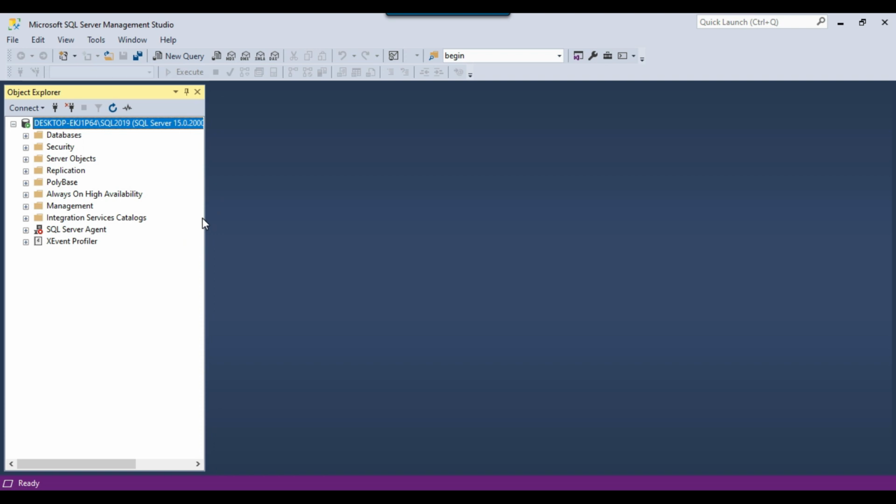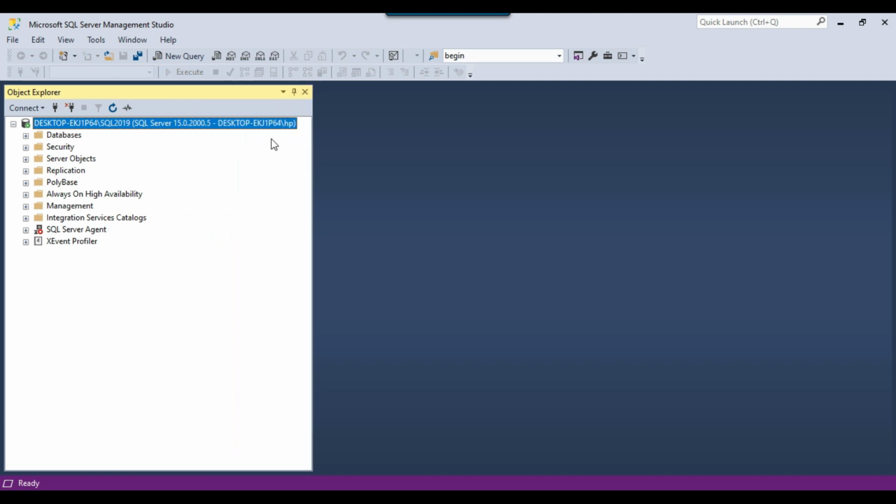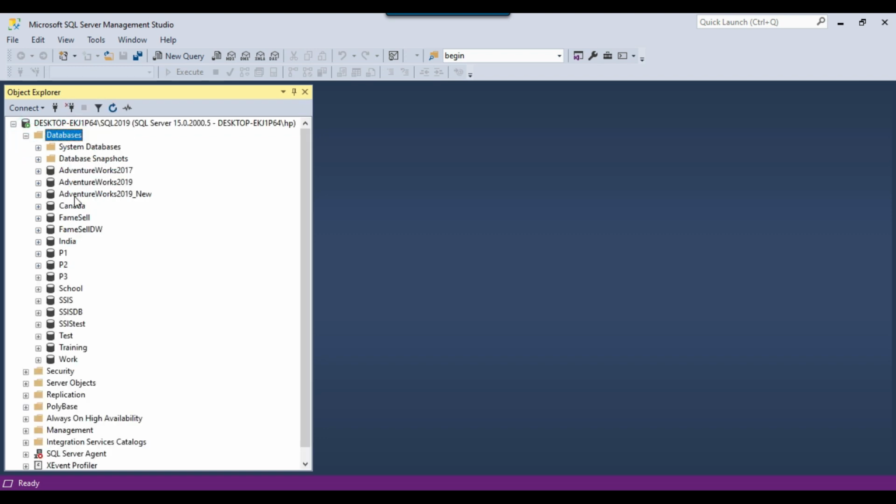If I maximize this one, then we can see under which user it is connected. So this is the username and this is the instance name, desktop-ekj1p64 / SQL 2019. On the left side, if you expand the databases, these are the databases on my SQL Server 2019 instance.